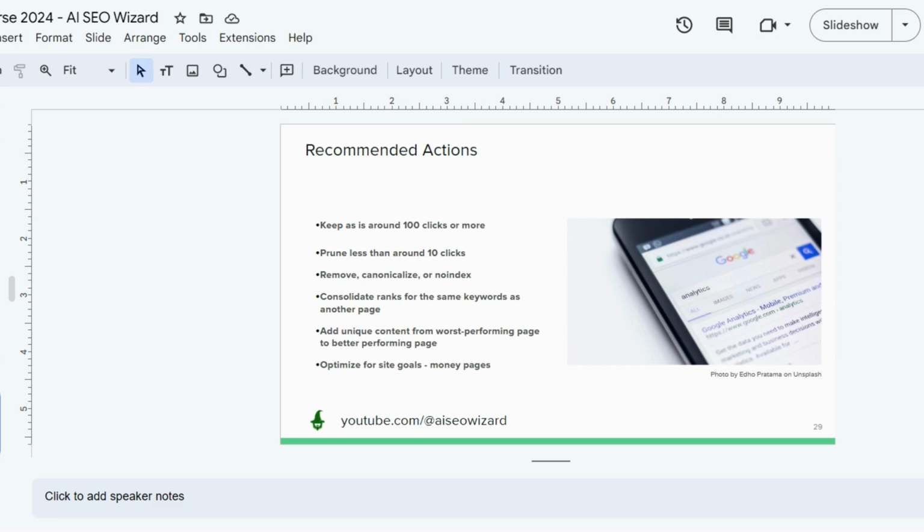So create another column, and then I would use keep as is, prune, remove, and consolidate as the actions. So if it's a page that has 100 clicks or more in the past 6 months, we can keep that as is because it's performing pretty well. And this is also going to be dependent on your site size and on your traffic. If you have a site that gets a lot of traffic, maybe you want to just keep pages that are 1,000 clicks or more. Or maybe if you have a really small site that gets really little traffic, maybe you keep the pages that get 10 clicks or more.